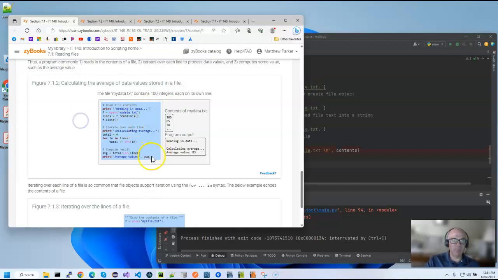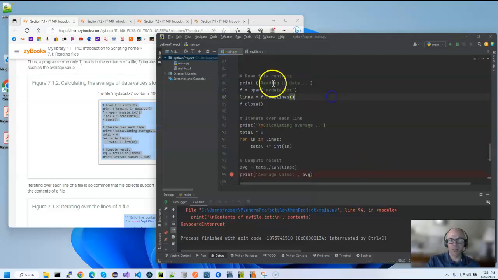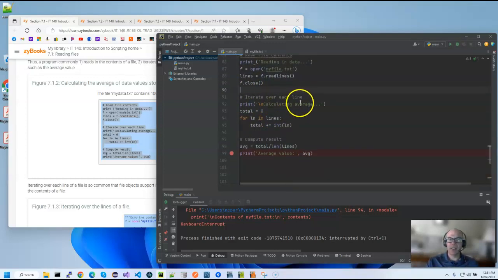So this time we're going to read in the contents of the file and we're going to do something with them. So instead of my data.txt, it's going to be my file.txt since I'm just reusing that same file. So this read lines method is going to save the data to a list. So then I have a list of the numbers and we want to eventually calculate an average.